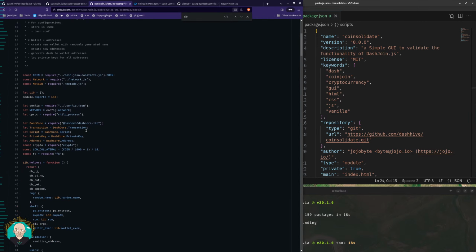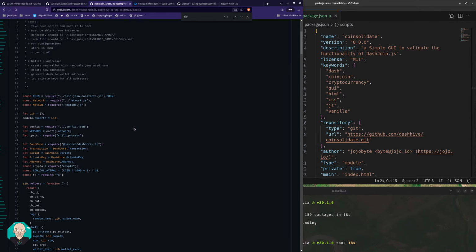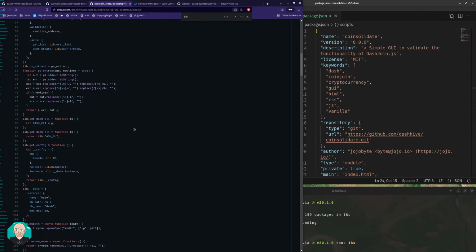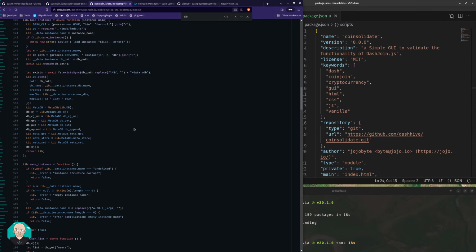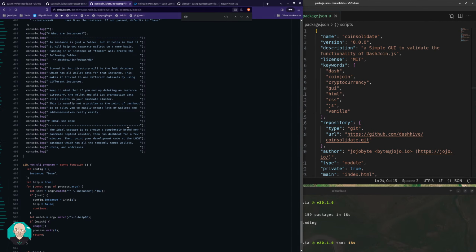Well, what's in Bootstrap? Take re-up script, import it here. Must be able to use instances. It's quiet. Too quiet. I'll check it out.